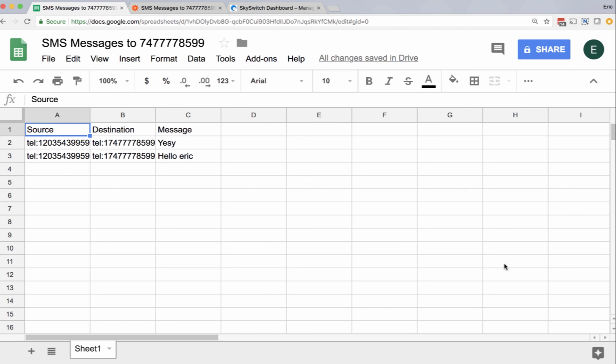And it's as simple as that. Now any text message sent to this phone number will automatically be logged in Google Sheets.